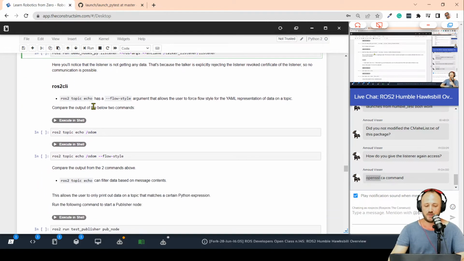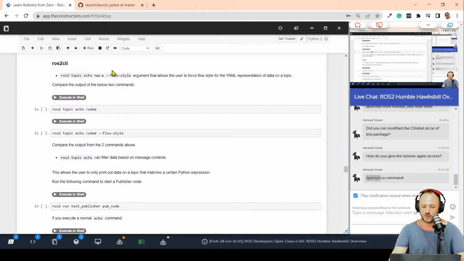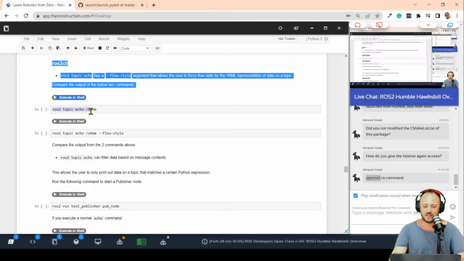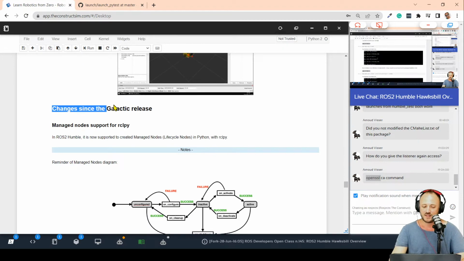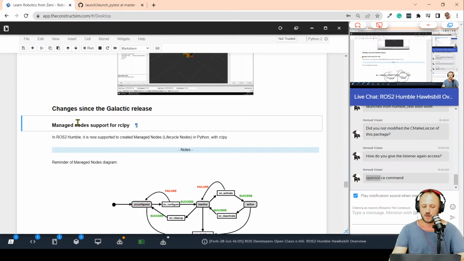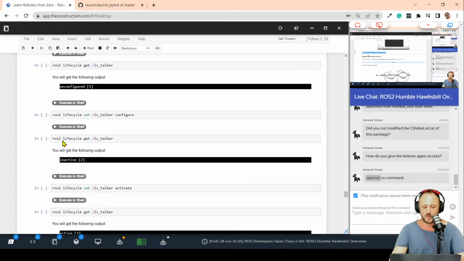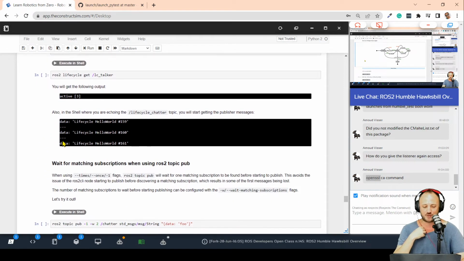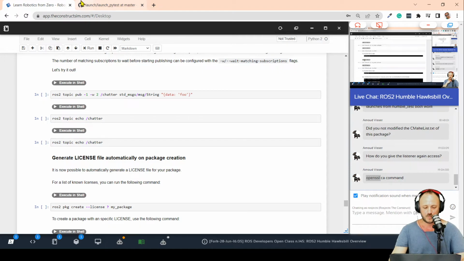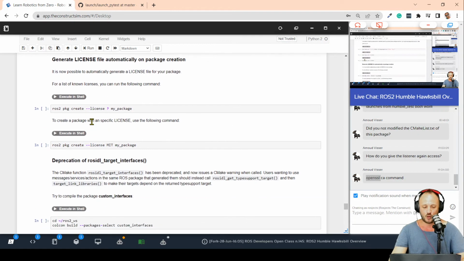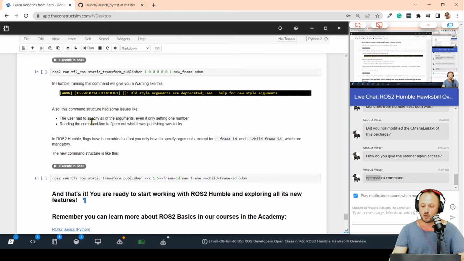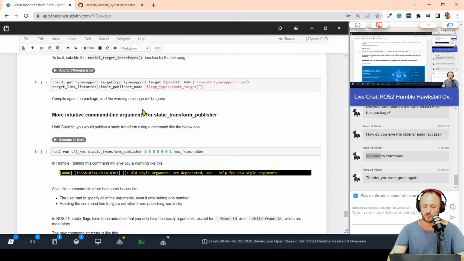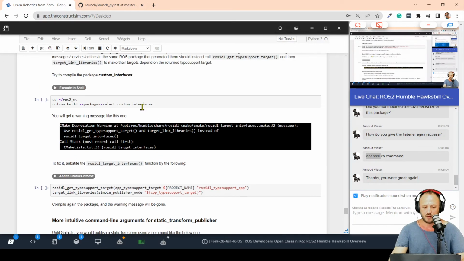So I'm going to leave this as homework to continue with the notebook and check the different new features that have been introduced, and also some updates and changes since the Galactic release. Okay, you have all the information here, all the commands, so that you can complete it by yourself. I really recommend that you have a look, because all the stuff that we have here is super interesting, okay? You are going to find things super interesting here.